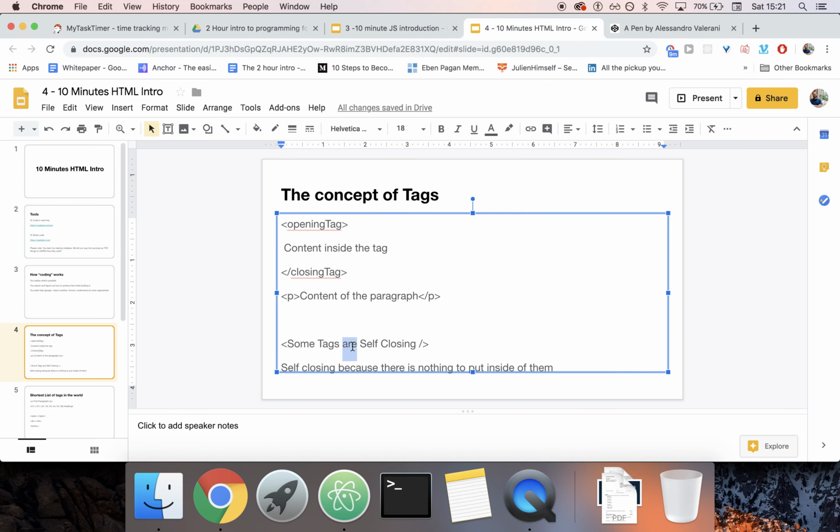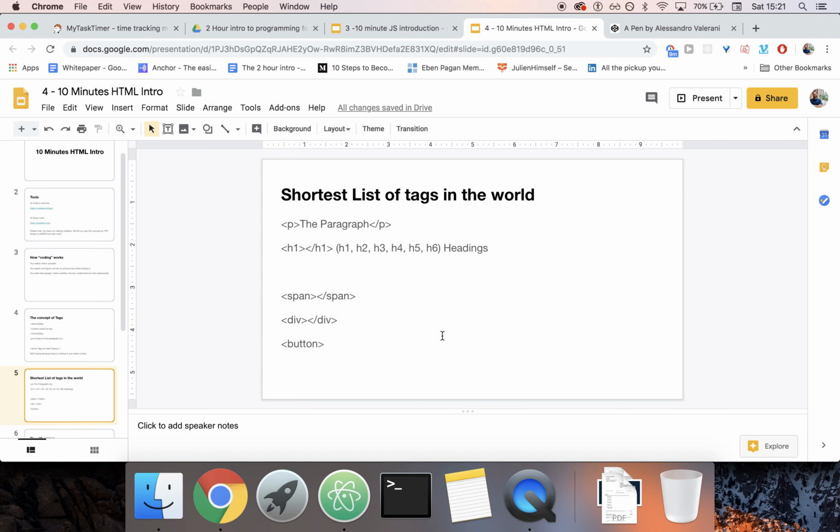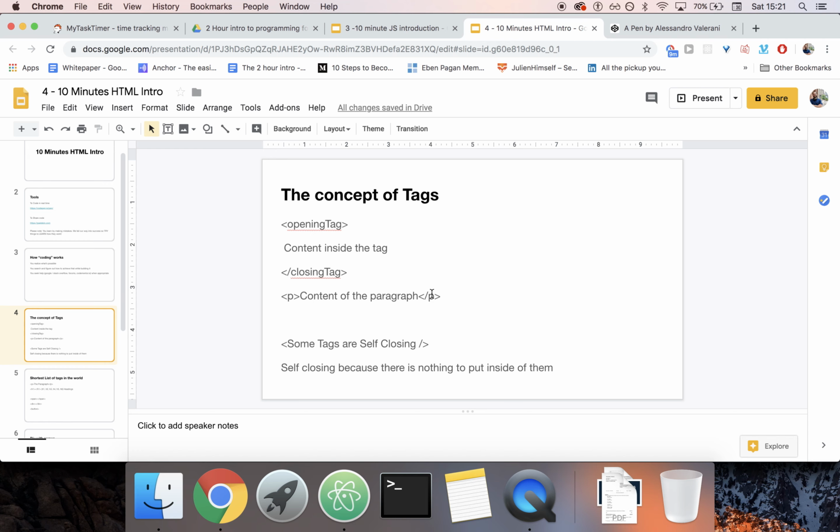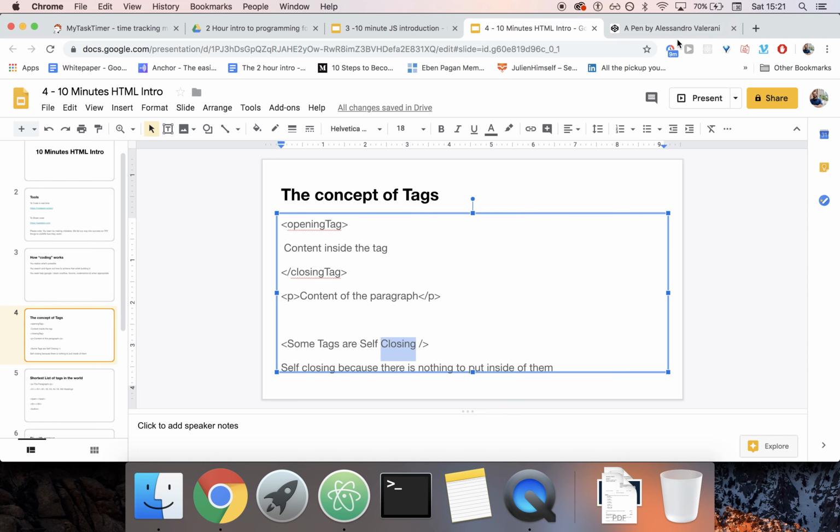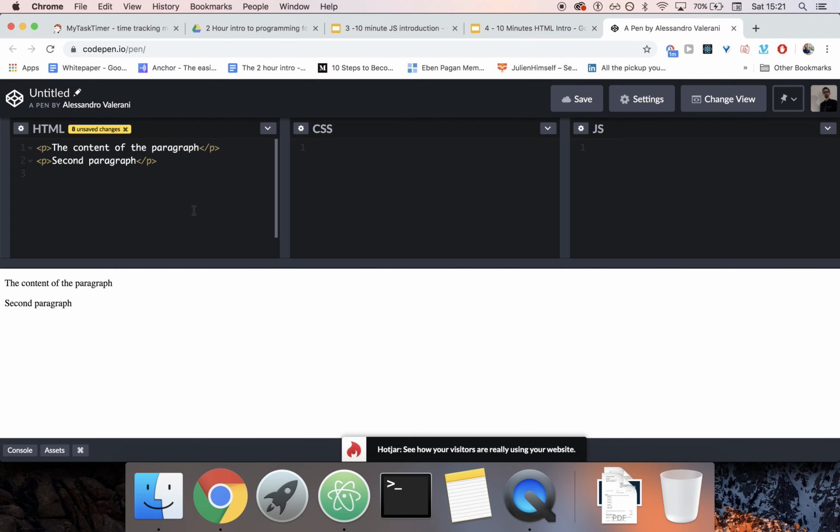Some tags are self-closing. An example is the image tag. A self-closing tag doesn't have a corresponding closing tag. It only has an opening tag, and it self-closes. So the example would be the image, where we have an opening angle bracket, IMG for image. Then I'm going to specify a source, and this is the URL the image comes from.